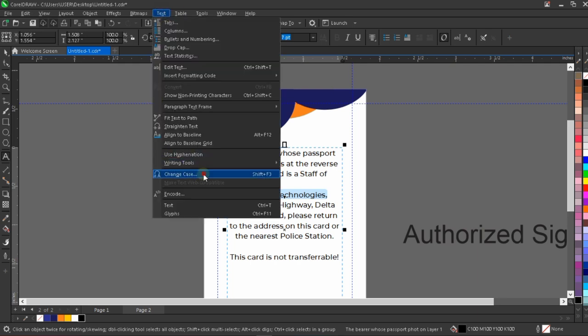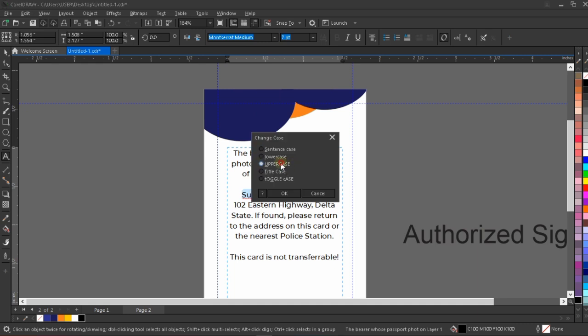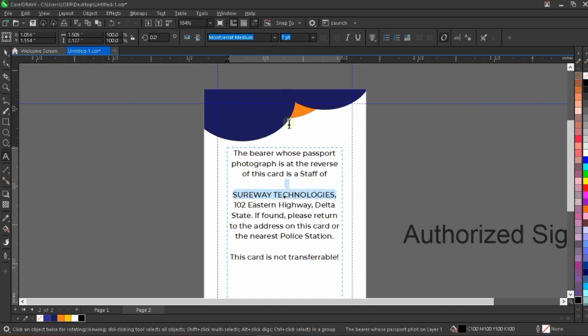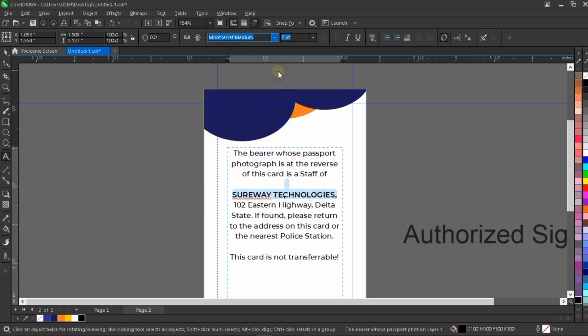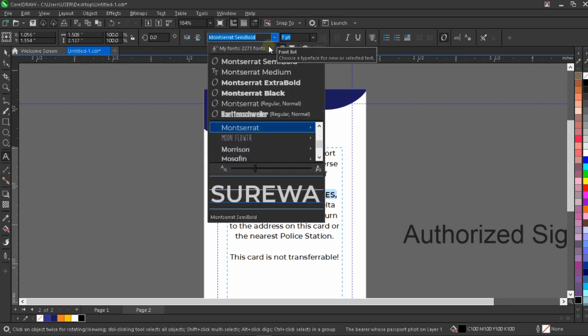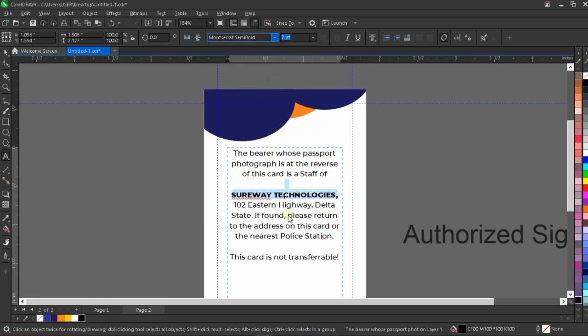Make it in capital letters because that is the company's name. Okay, in capital letters, and I will use semi-bold of the same typeface. Have you seen semi-bold? Semi-bold is not that bold. Let's try black. Let me see black. It's too much. Let me see extra black. Fine. I'll use extra bold. Okay. I use Montserrat extra bold.